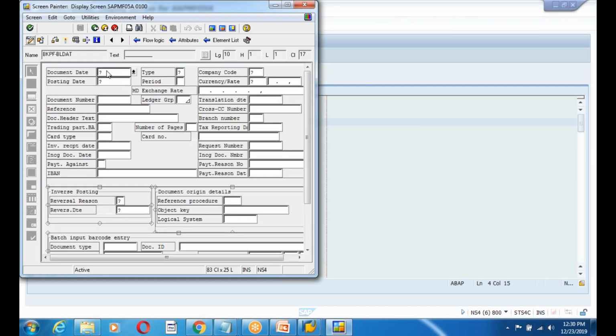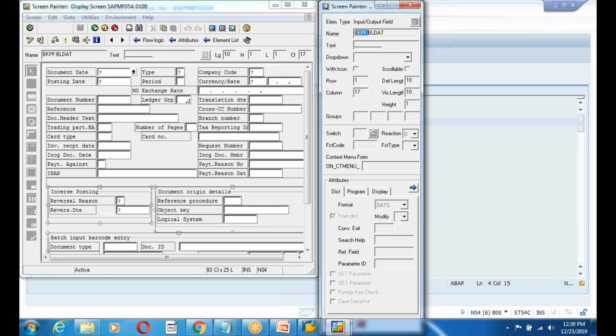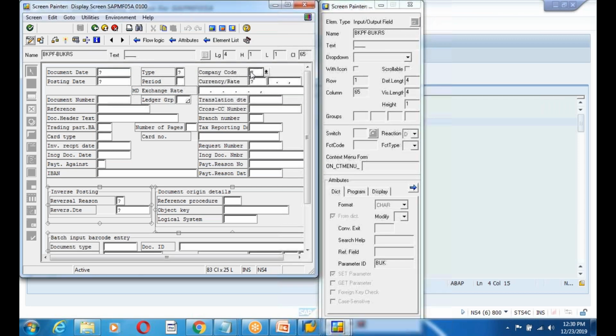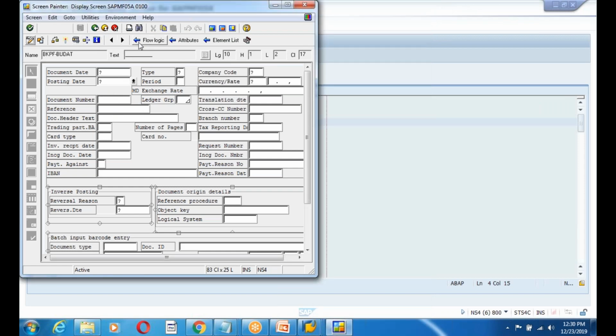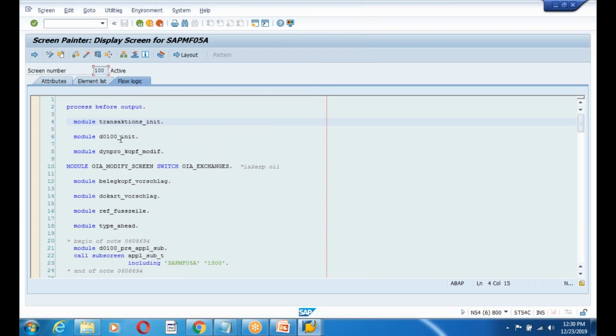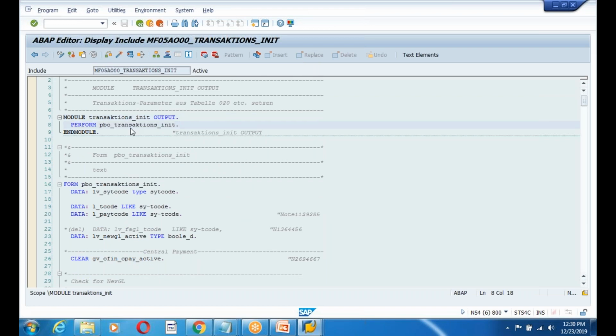See, there is a document date. The structure is BKPF-BLDAT, guys. This is the field defined with BKPF-BLDAT, and company code BKPF. Everything is from BKPF only. BLART, posting date BUDAT. Okay. So the screen is 100, and in the initial itself, go to the initial.